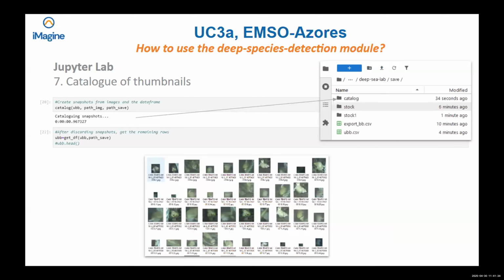The next step is a catalog of thumbnails, so we can ask the pipeline to create a new folder called catalog to save all the thumbnails, and you will be able to select the thumbnails you want to keep or not.